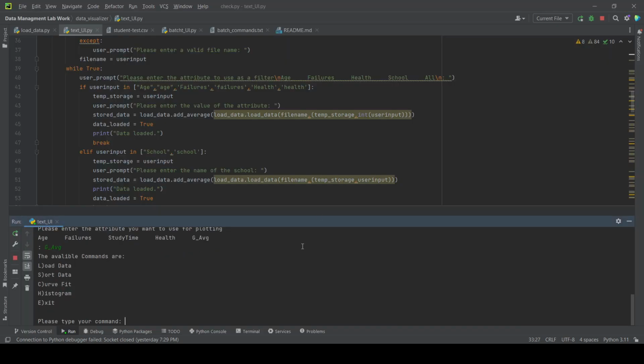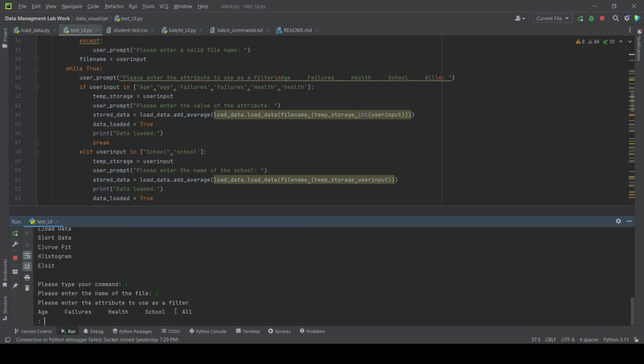Now you can prompt it again. This time let's load more data, but this time we're going to sort it. Now we're going to enter a filter. Let's do school, and we're going to name a school. Let's do GP.